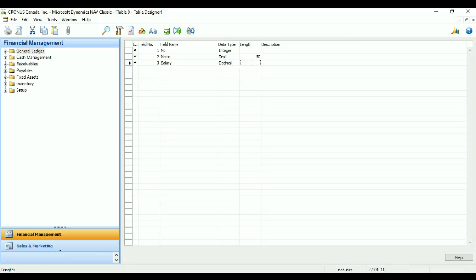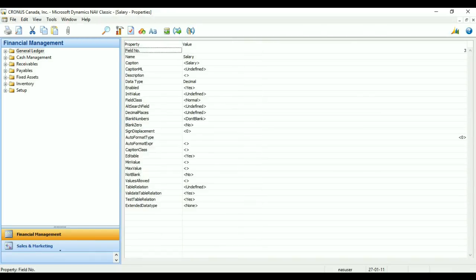Here I take it as decimal. Decimal is where 0.00 data will be shown to me. For the salary field, I go to the property and provide a minimum salary of rupees 100 and a maximum salary of 10,000. Let's see if this particular validation is called while I'm entering the details for the employee table.